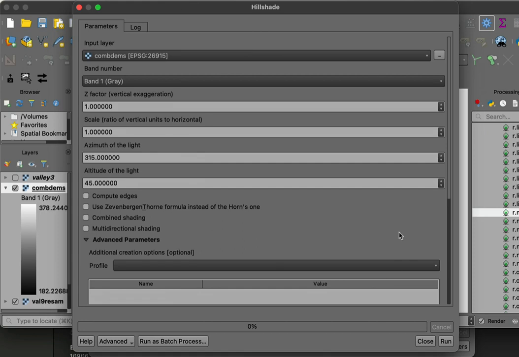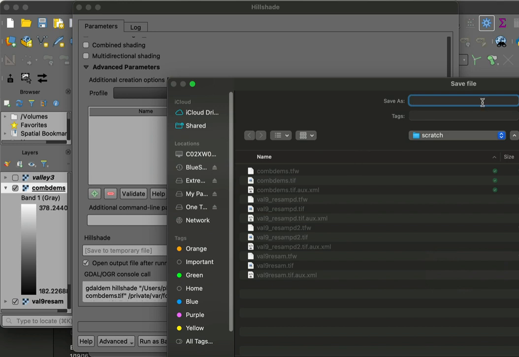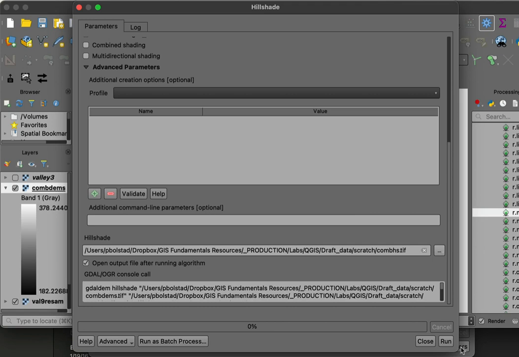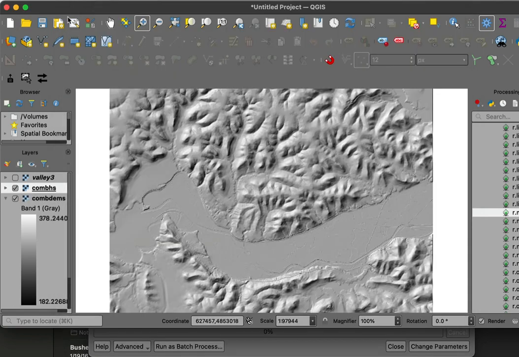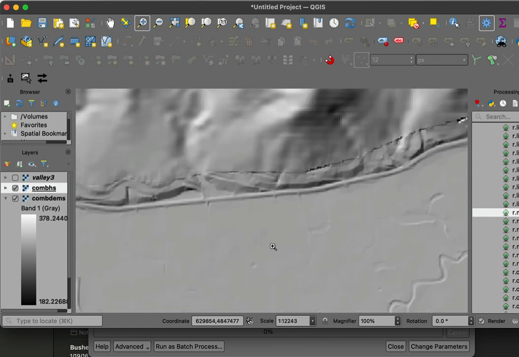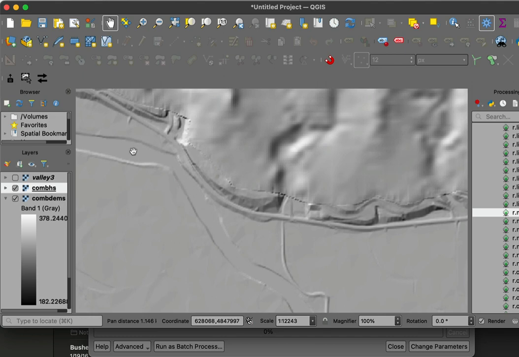I'll take the defaults. In this case, the way my system's set up, I'm going to have to save it to a given file, and I'll just call this comhs for the combined hillshade. And I'll go ahead and run that. And now I get the output. And so now I can inspect the output, and I can see here if I zoom in, yeah, I seem to have the high resolution value here for the combined hillshade. And if I look along the edge, I can actually see the seam.